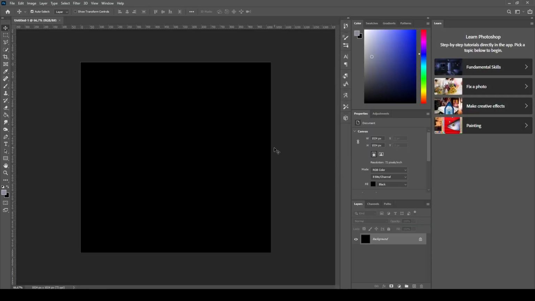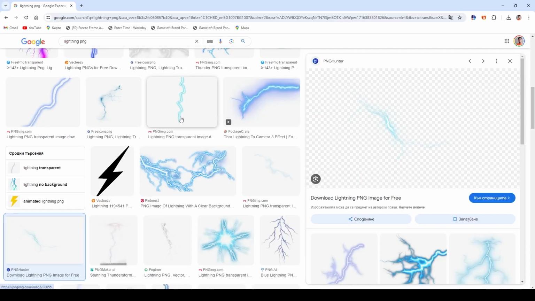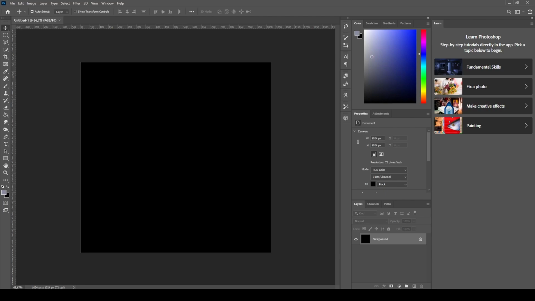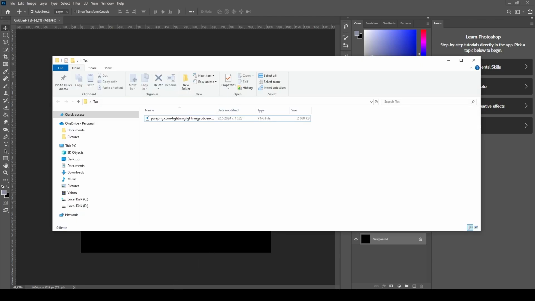Okay, now let's go in Google Images and look for lightning PNG. For example, I found this PNG here, which is useful. So find a transparent lightning texture, guys, and let's download it. Save image as, and in this folder will be fine. Okay, that's good. And now let's go inside Photoshop.